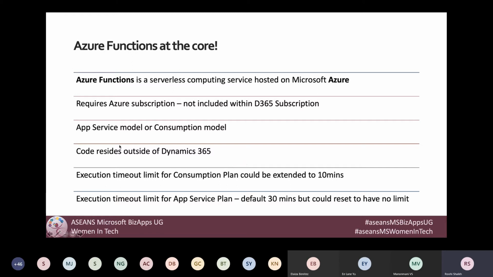Next is the execution timeout limit. One of the limitations of your plugins and workflow custom code assemblies has been the 2 minute timeout limit.